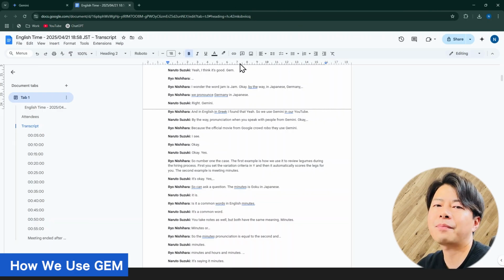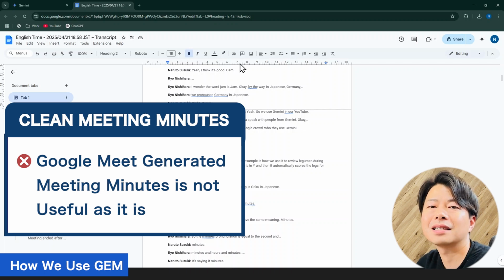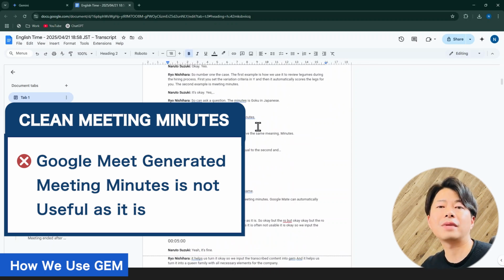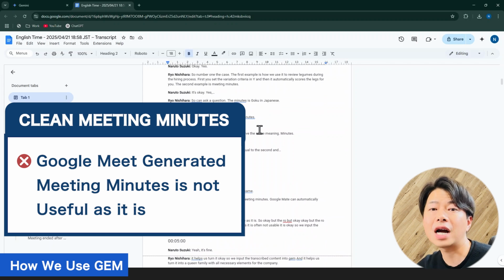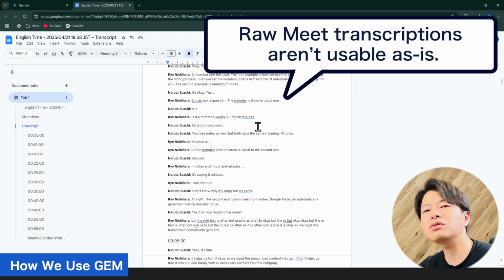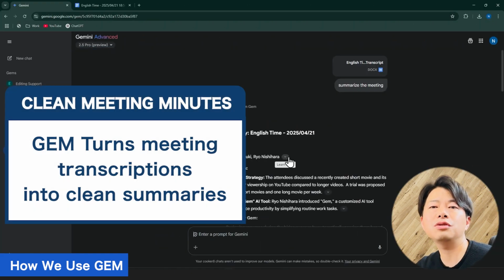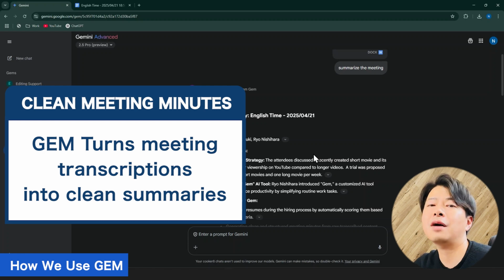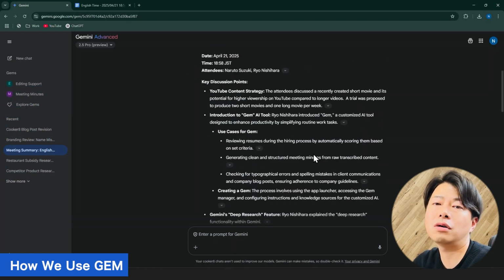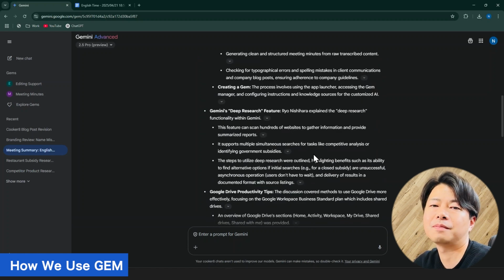The second example is meeting minutes. Google Meet can automatically generate meeting minutes for us. But the raw text is often not usable as it is. So we input the transcribed content into Gem, and it helps us turn it into a clean summary with all the necessary elements for the company.